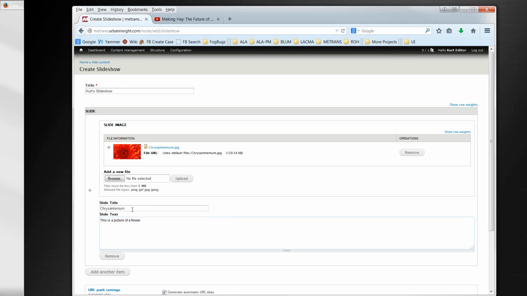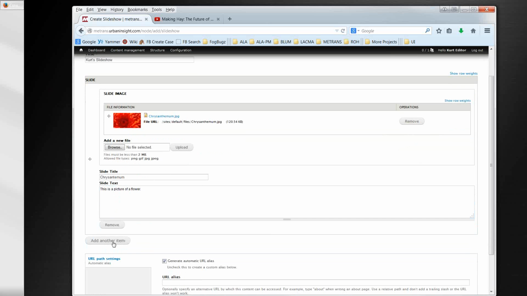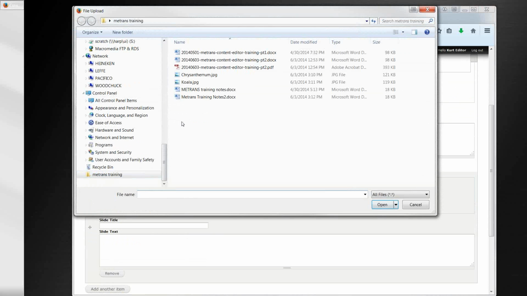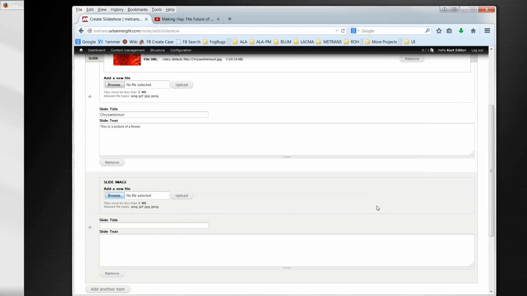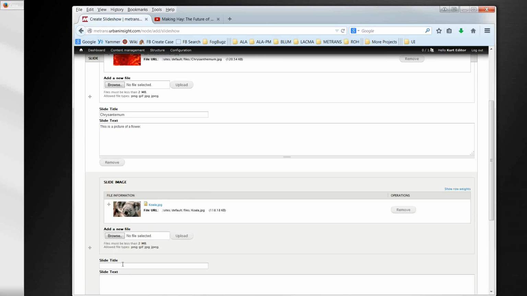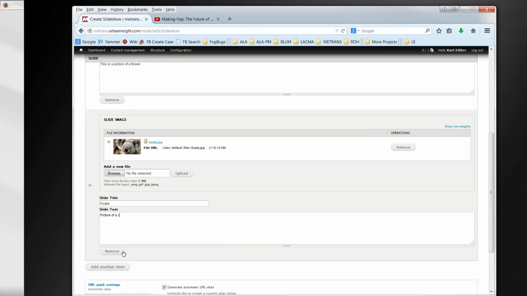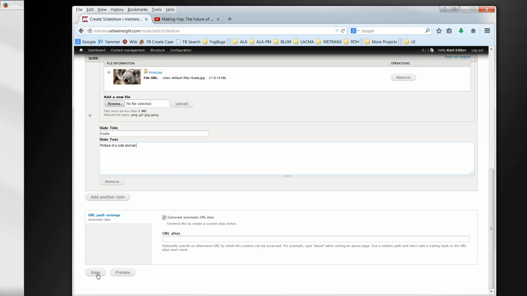So I'm giving the slide a title, and I'm giving it a piece of text to display, and you'll see what that looks like in a minute. I want to add another slide, so I click Add Another Item. And I'm going to select the image of the koala. And then I'm going to save it.